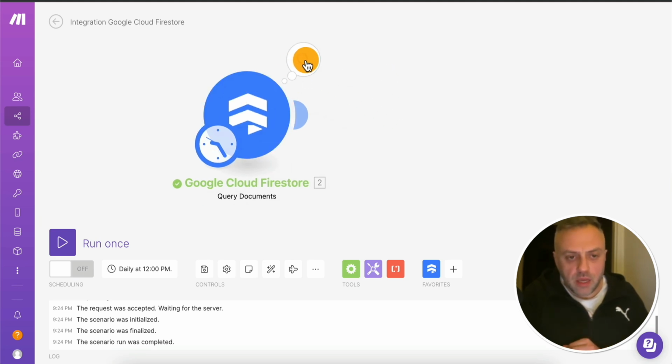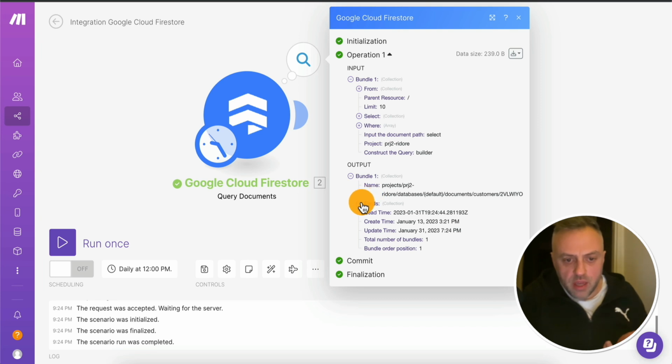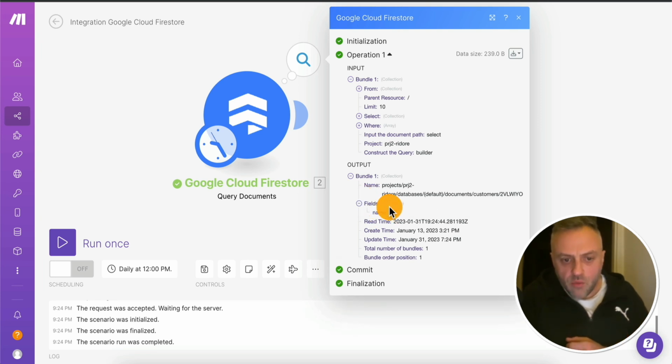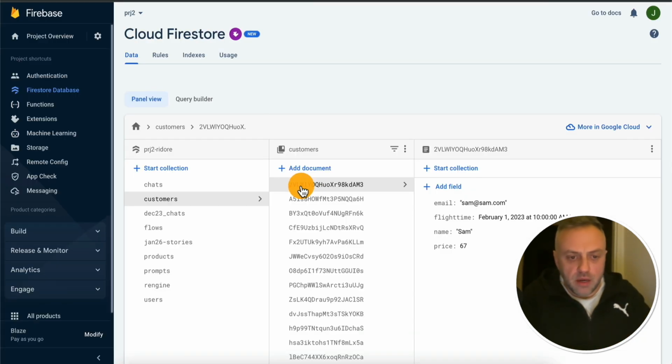And we can click here and take a look. What do we get back? If we click on this, we got back the record. We got the actual document. It starts with 2VL. So if we go back here, you see it says 2VL. So we got this document, and that's pretty much half the battle, right?